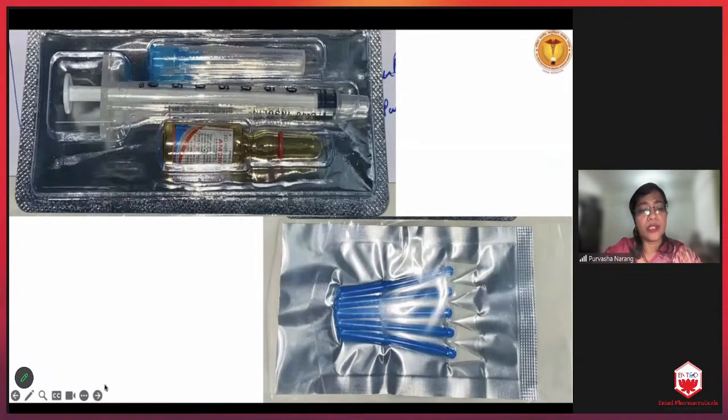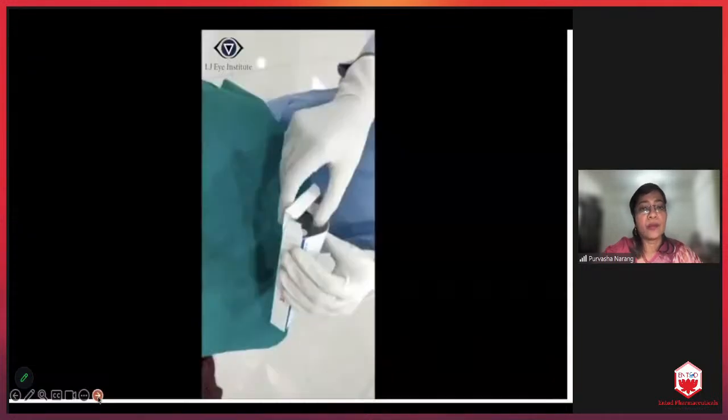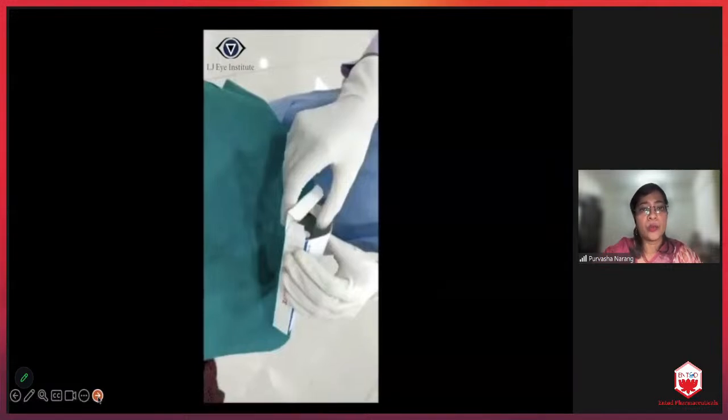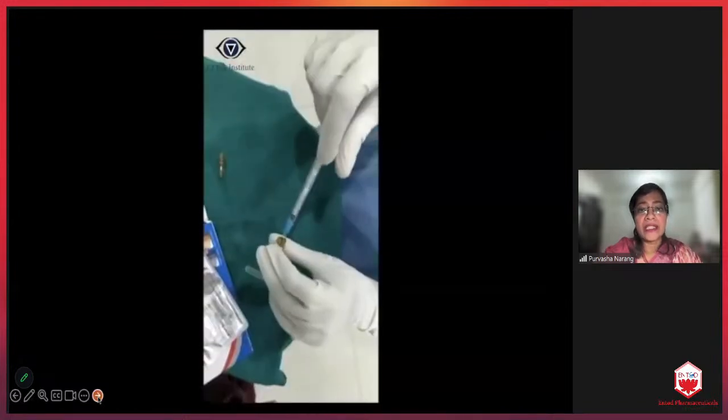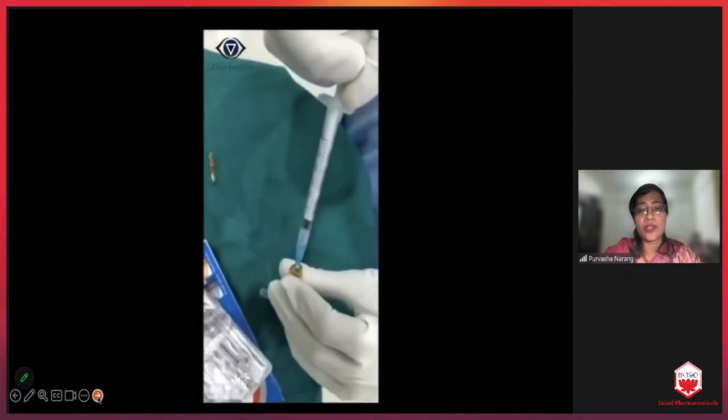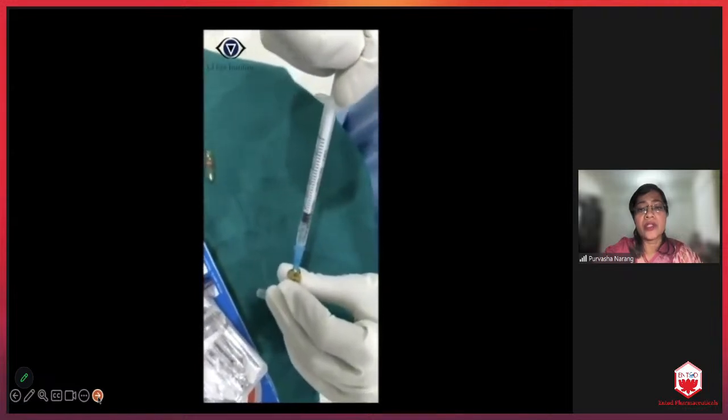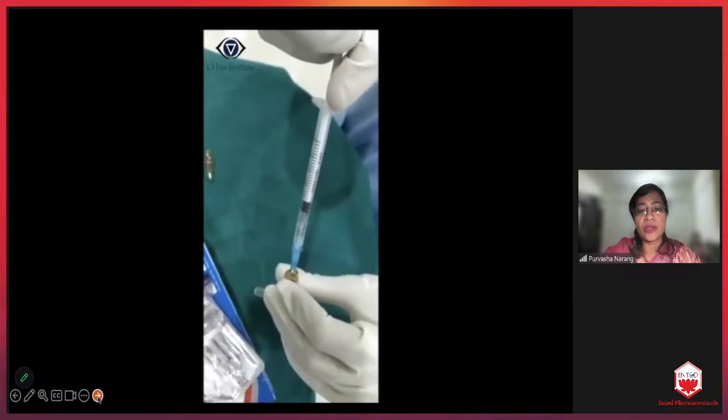And what else do we need? We need a 15 number blade or a tooth forceps, as well as a bunch of Merocel or Excel sponges. These come with the tip of a sponge spear, as well as the blunt base, which is made up of plastic. And this is a very nice demonstrative video made by a very skilled fellow back at LJ Institute, which I would like to share with you. This is the kit, and under aseptic precautions, we withdraw the liquid into the 1 cc syringe as shown here.